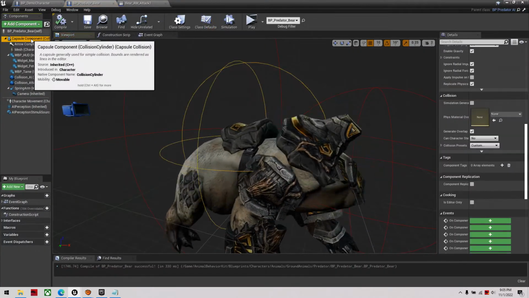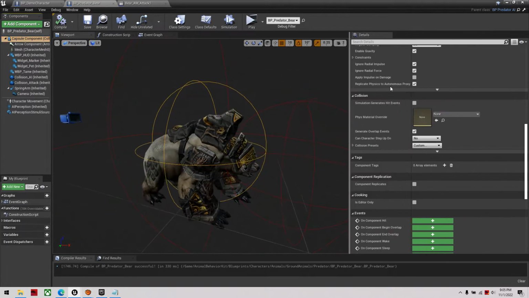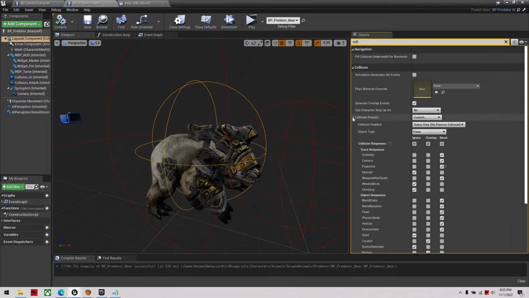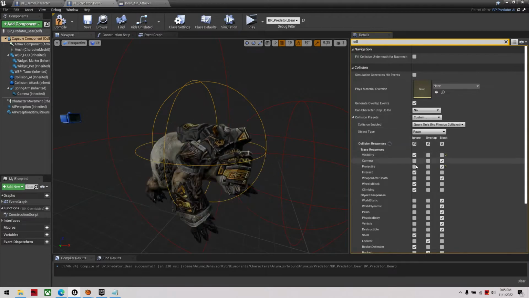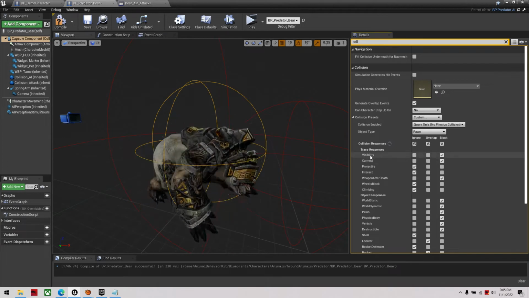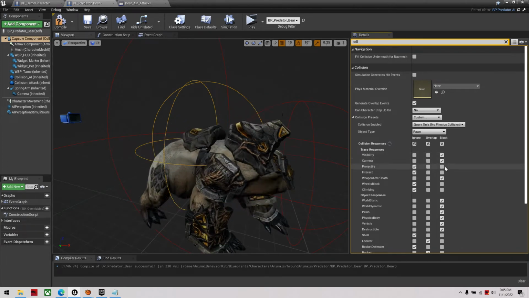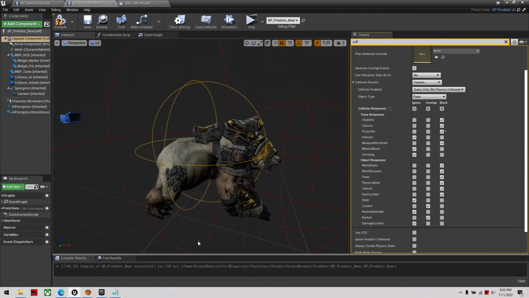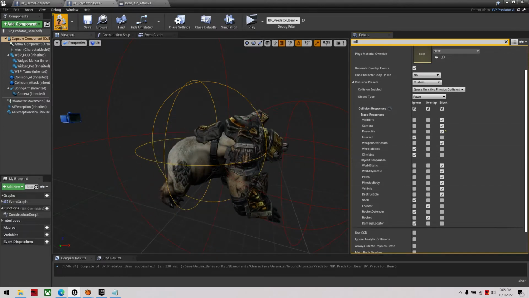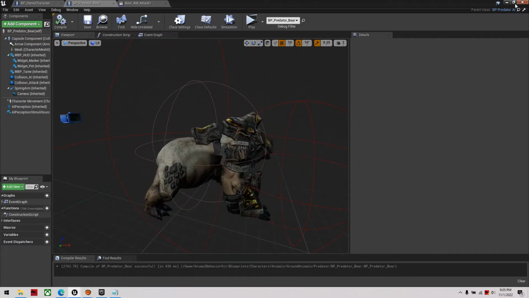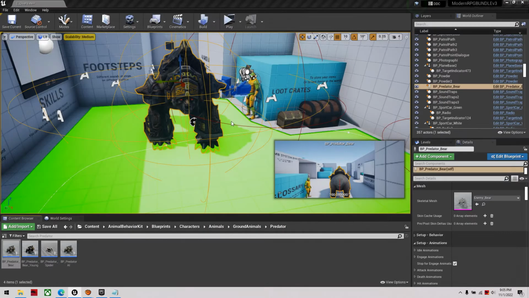You go to the capsule component, and you're going to look for the collision settings. Visibility and projectile are going to be on ignore. I'm going to change them to block. So visibility, change to block, projectile, block. This is my collision settings there if you want to take a look. File and save. Close that out.